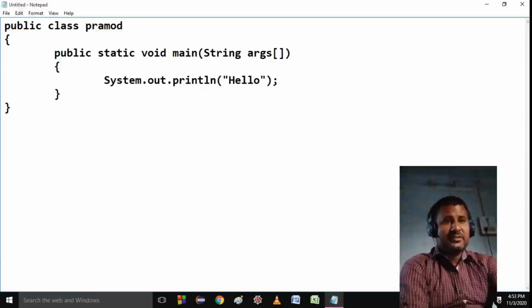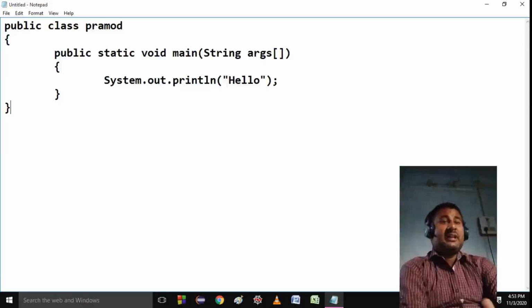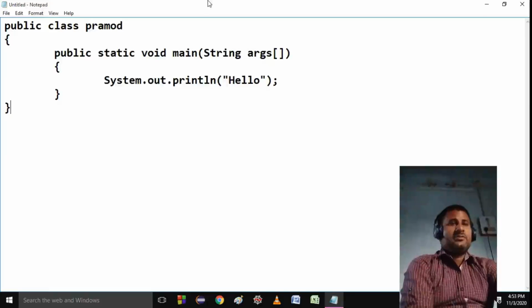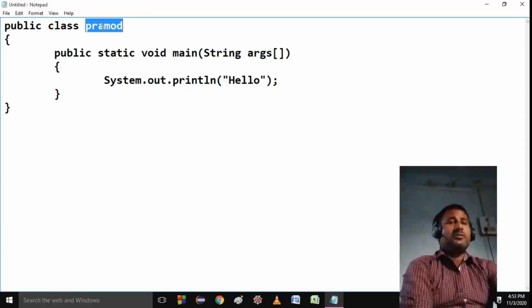So how will you save this? You will use the file name followed by .java. Java says you should write the file name the same as the class name. So what is the class name? It is Pramod. So you will save it as Pramod.java. This is the complete name, Pramod.java.